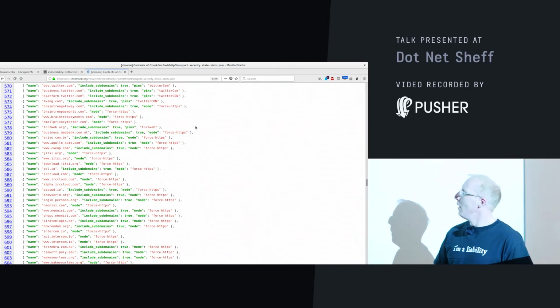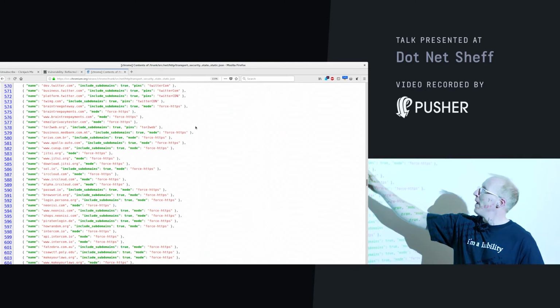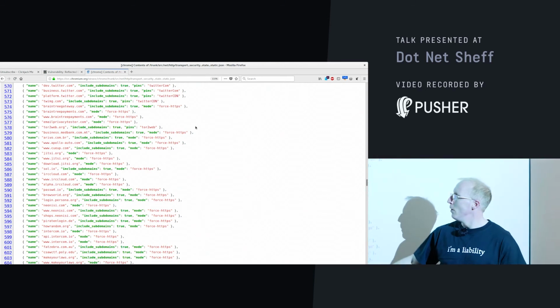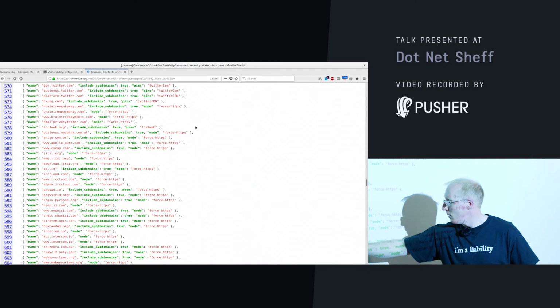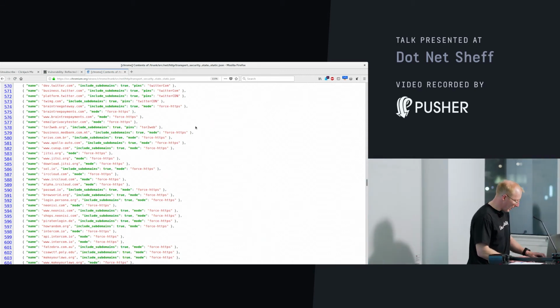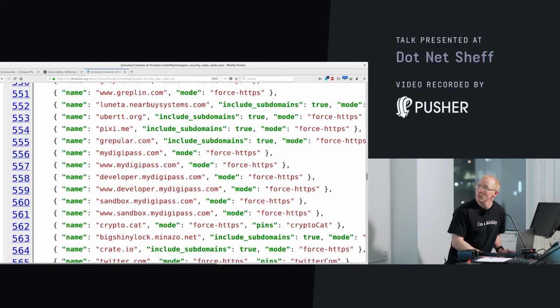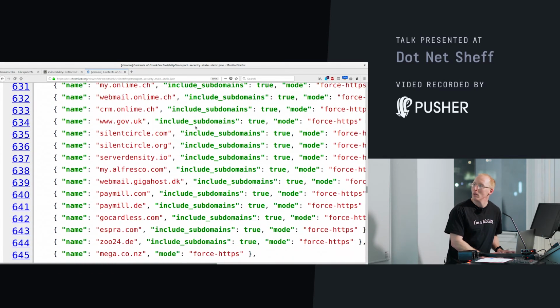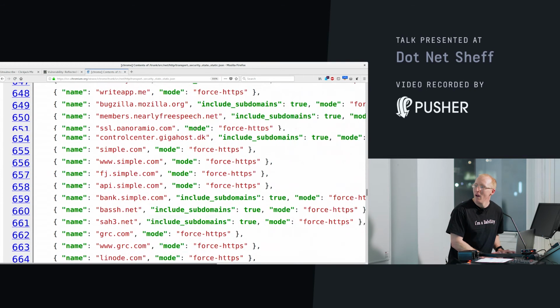ApolloAuto.com, whoever they are, they wanted to be preloaded. IRC Cloud, Neonisty.com. And these are all people who've just gone in and said, yeah, I want to be preloaded. And this is hard-coded into the Chrome source. There you go, these are the ones with the include subdomains as well. It might be interesting to go through a few of those and just have a look why they are so paranoid about security that they need to be preloaded.